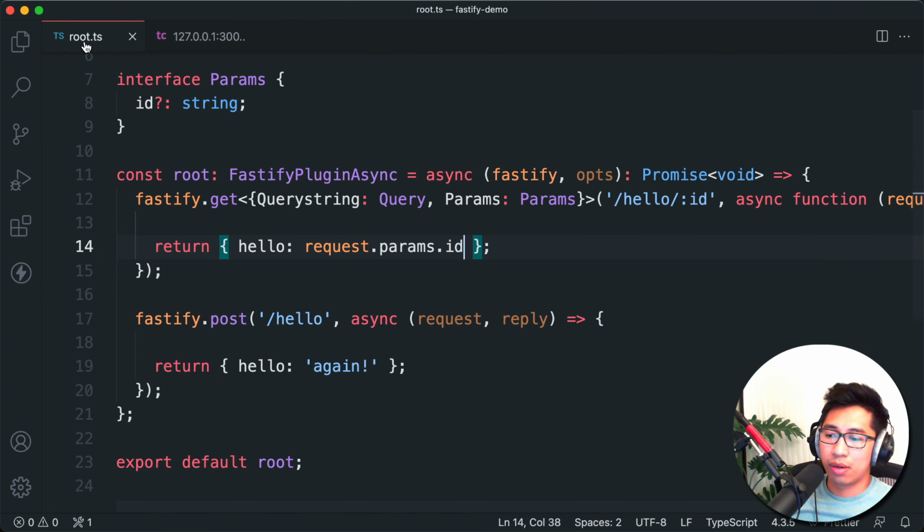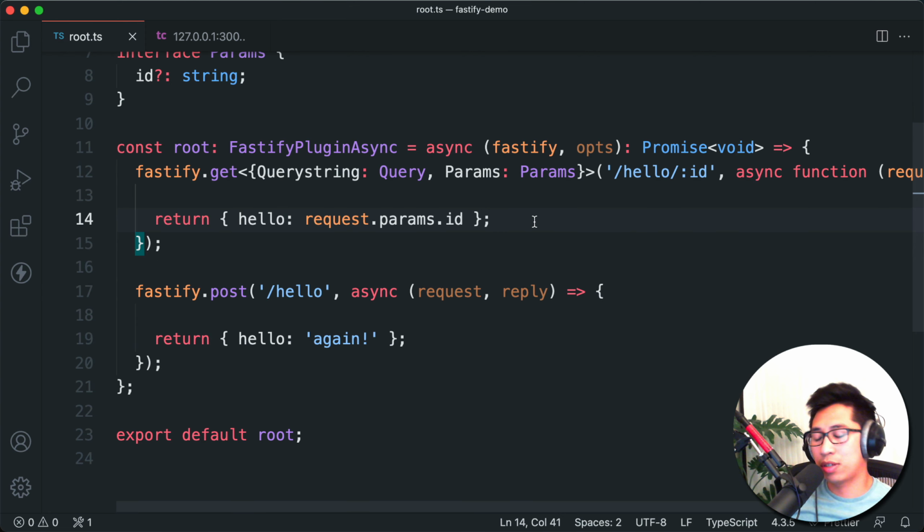So again, nothing very crazy here. It's very similar to Express. So you might start to wonder, all right, what is the difference? Why would I even use Fastify? So let's talk about some of the features of Fastify that is a little bit different from Express.